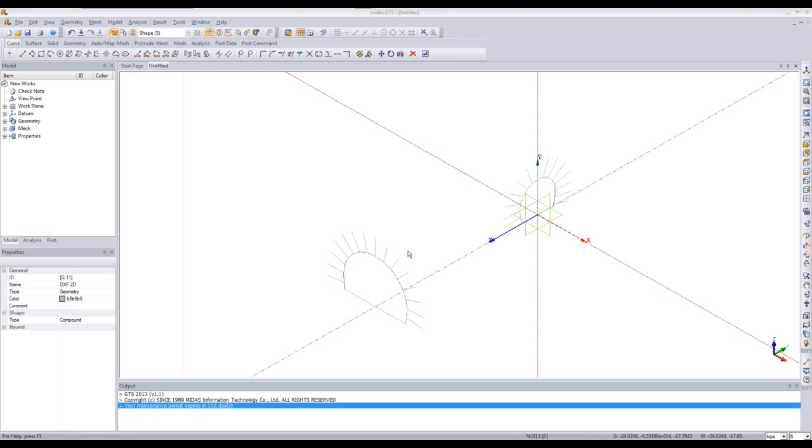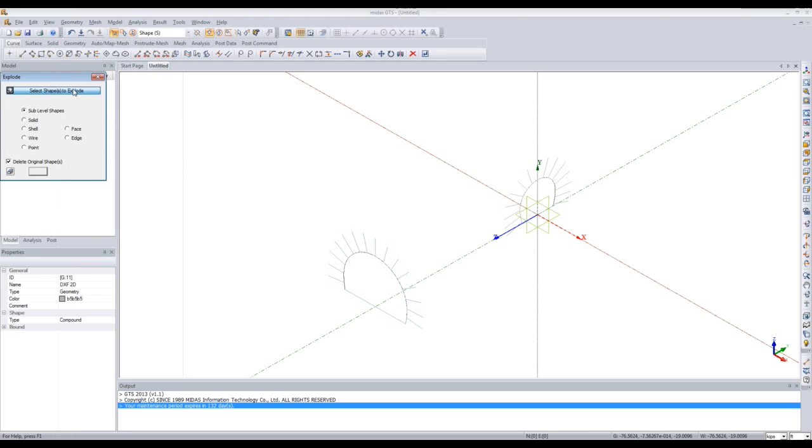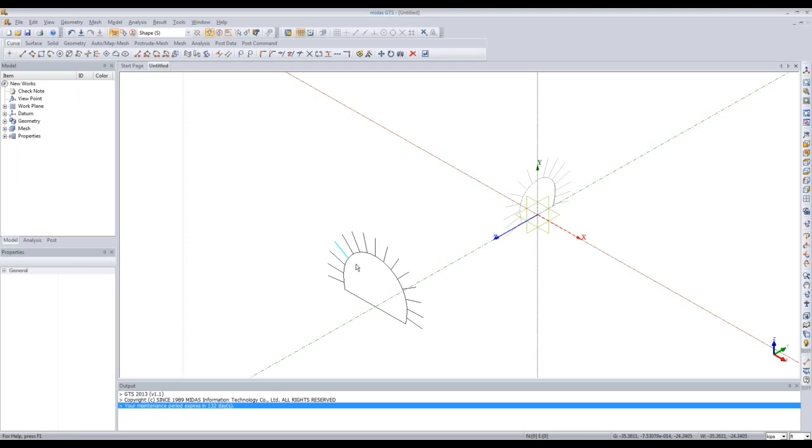The first thing that we need to do is explode these two geometry sets. In order to do that, just go to Geometry and then Explode. Then select your shapes. So select this. And as you can see, select sub-level shapes and select OK. So now we can select each of these pieces individually, each of these lines individually.